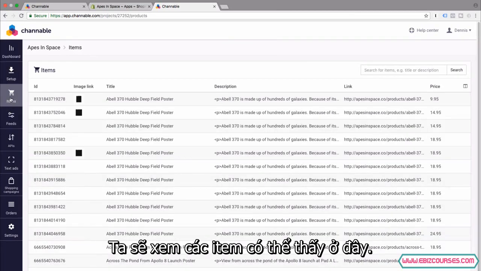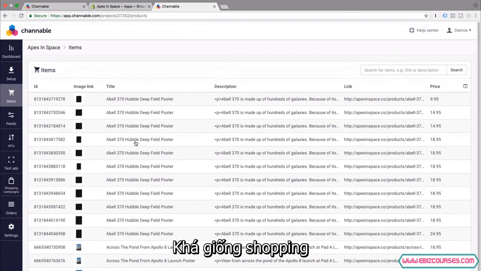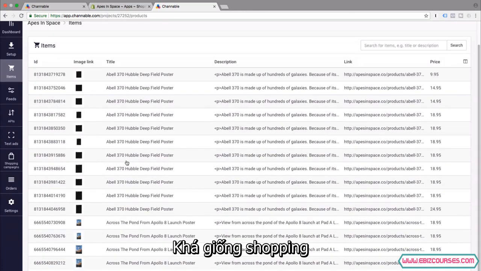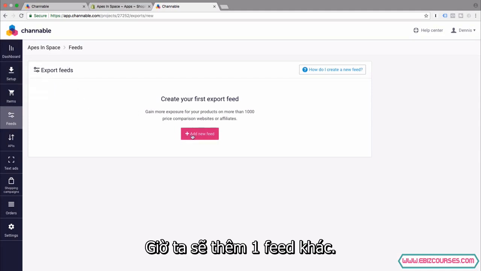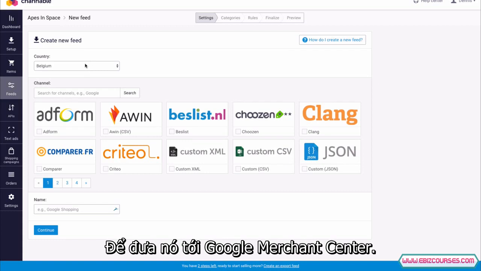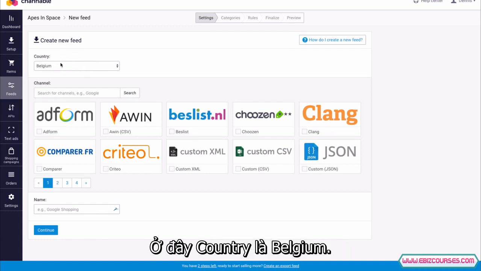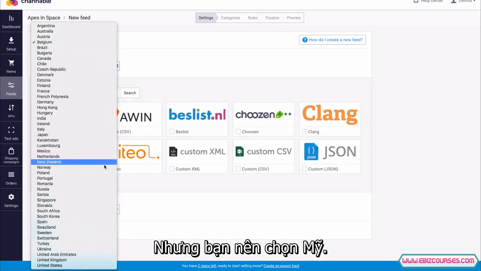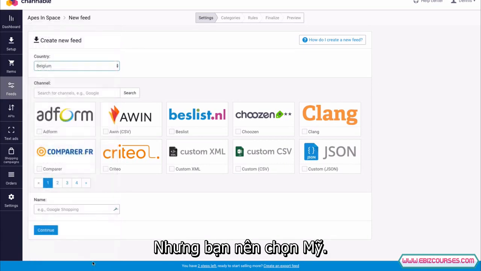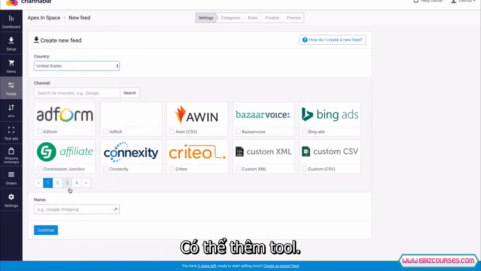So if we take a look at items, you can see here, looks pretty similar to Google Merchant Center, or actually our products. So now we have all of our products in Channable, in the data feed tool. So we're gonna add a new feed in order to send it to Google Merchant Center. Here it says country Belgium. So these are all tools that are available in Belgium, but you actually wanna go to the US, okay? Probably some more tools.